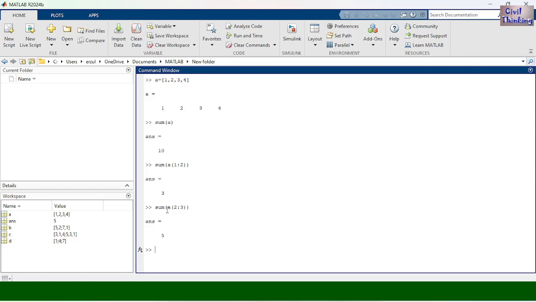So this was about the sum. We know how to add the sum. Let us say now we have this matrix A, and we want to multiply each element. We will write PROD for product A and hit enter. It is going to multiply all the elements.